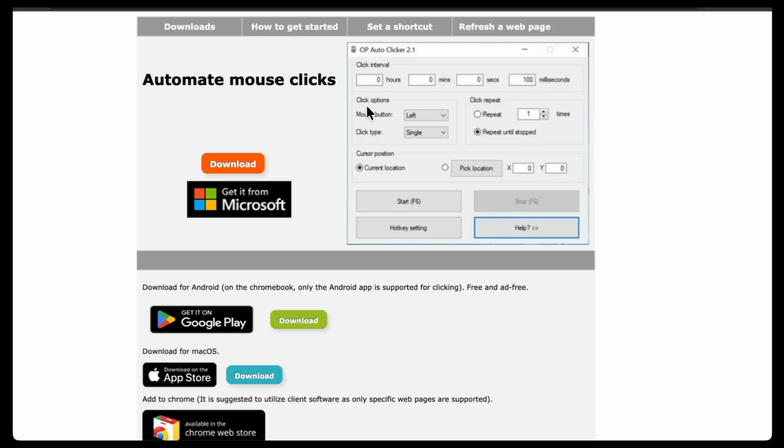And here you have the click options, so you choose the mouse button, left or right. Here you can choose the click type, single or double, and here you can also set basically for how many repeats you want this to do. So basically that's all you have to do.